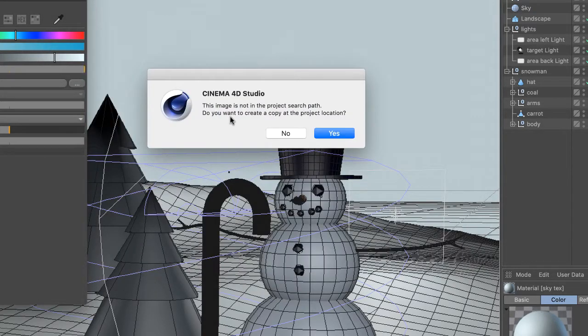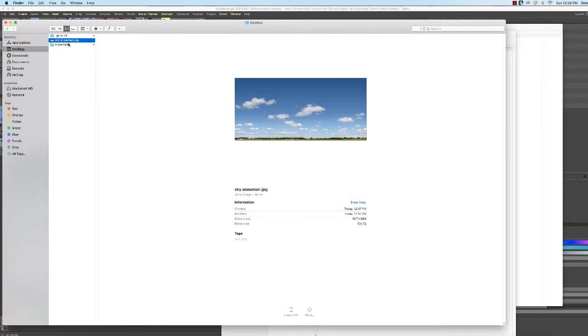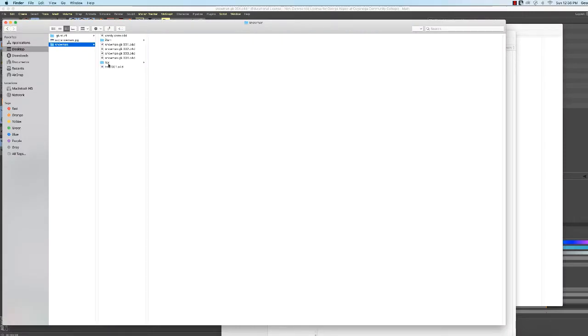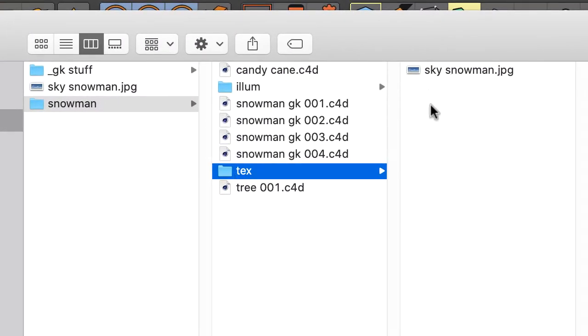And this is normal. This image is not in the project search path. Do you want to create a copy at the project location? Say yes. And if I go into Finder and look in my project folder, you'll see Cinema 4D has now made a text folder and placed the image in it. So this is normal life. Cinema 4D will create folders within your project folder to keep the project organized.